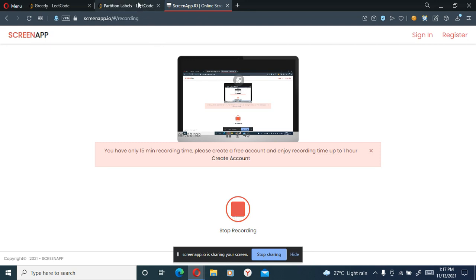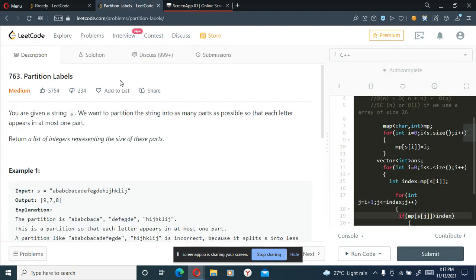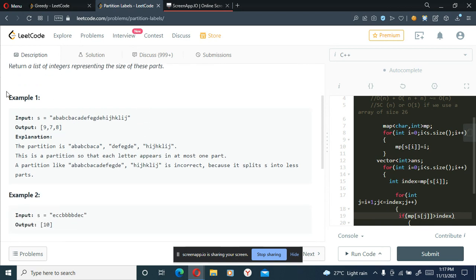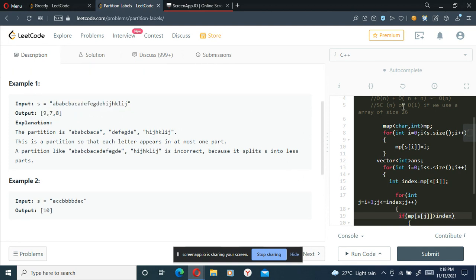Hello, today we will be doing a LeetCode problem, problem number 763, Partition Labels. The problem statement is pretty simple: we are given a string S. We want to partition the string into as many parts as possible so that each letter appears in at most one part. Return a list of integers representing the size of these parts. The input given here is this, and the output is 9, 7 and 8. Let's see how it comes.